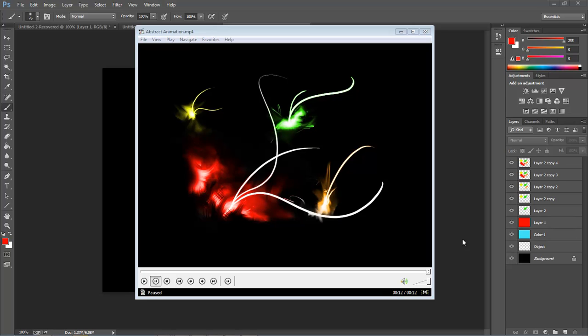Now, what I'm getting ready to show you can only be done in Photoshop CS6 Extended or Photoshop CC. And so, anyway, let's go ahead and check it out. Now, as you can see here, we've got some abstract animation going on, and also, as you can see, this is an MP4 file. This is not a GIF file. This is an actual video that you can upload to YouTube. And so let's go ahead and jump into it.